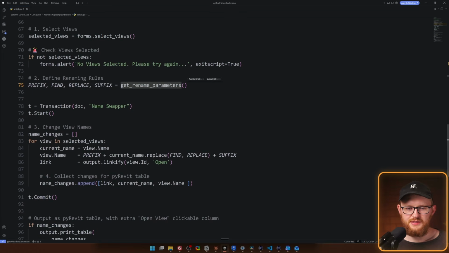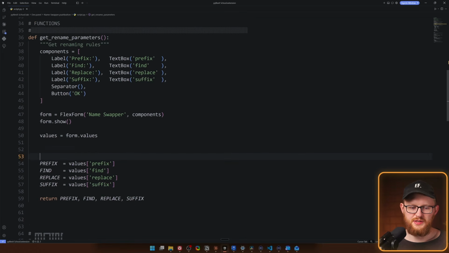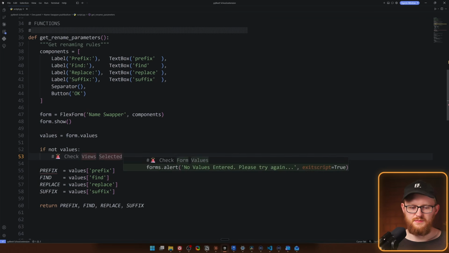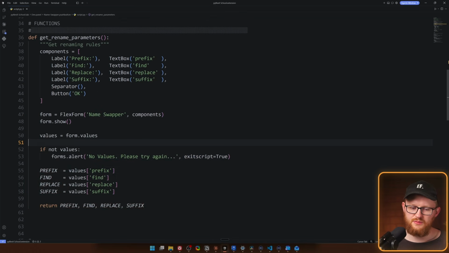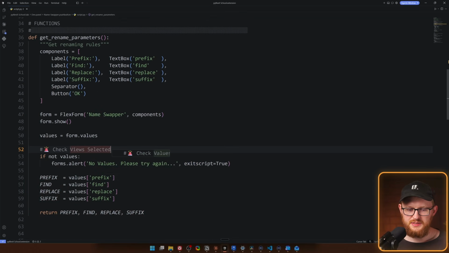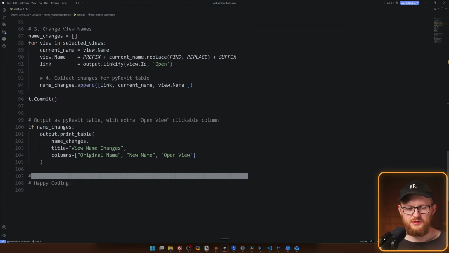Now what's next? After that one, let's go and check. Well, we're also using this form. So we just need to ensure somewhere here, if not values, then forms alert, no values, please try again and quit. Again, I'm just going to paste it here. Check, naming rules provided. That's good.